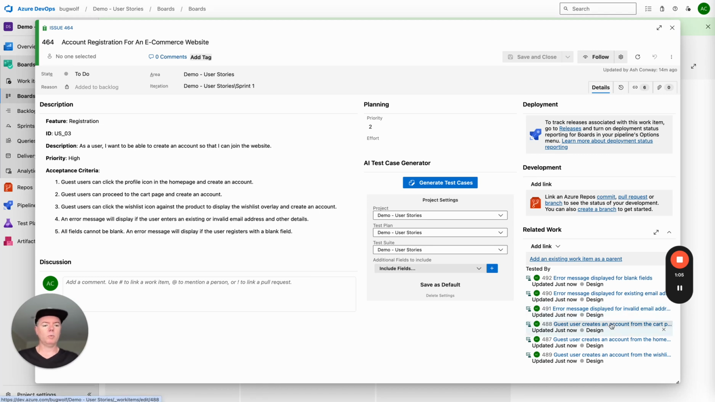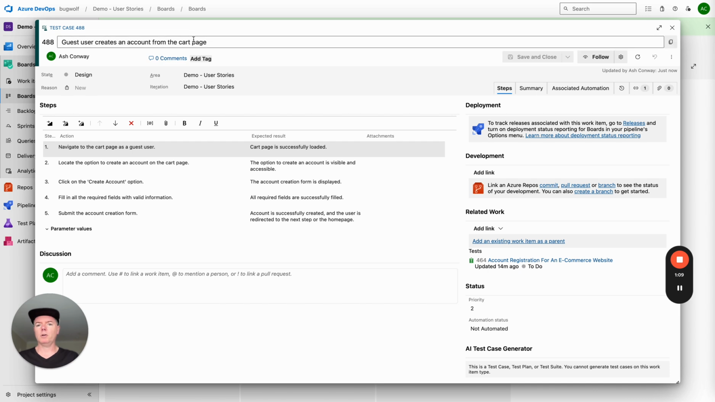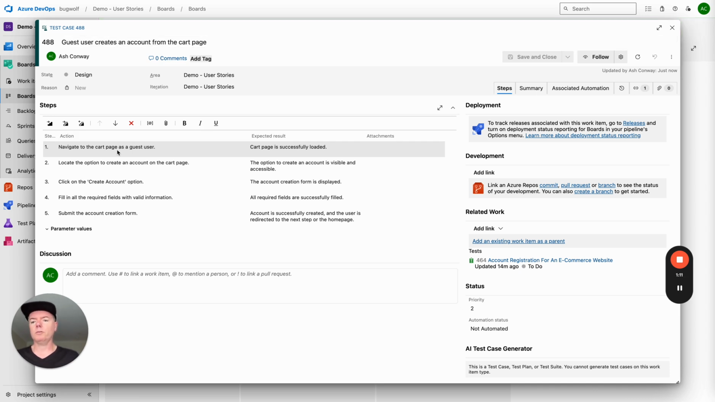And we'll just click on one of these test cases off to the right. We'll see here we've got a nice descriptive title. We've got steps to test and also corresponding expected results.